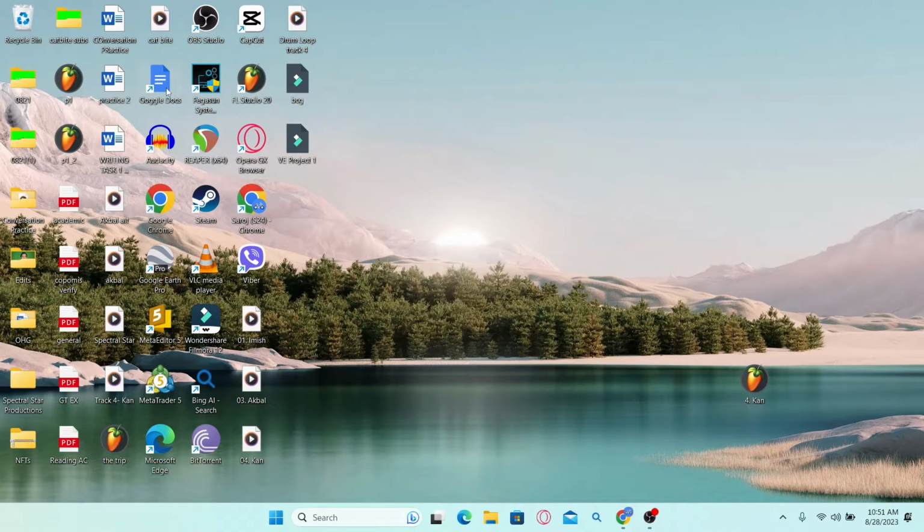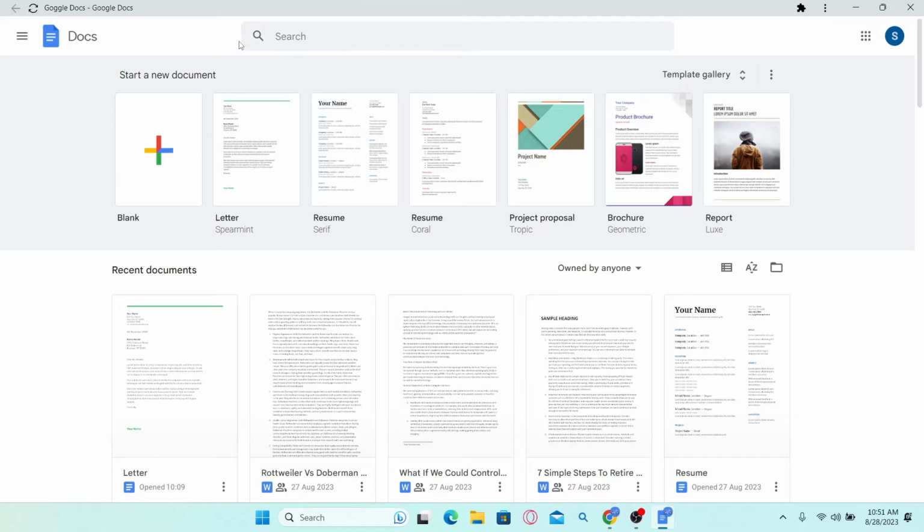First of all, just open up Google Docs from your desktop shortcut, or you can open up your web browser and type in docs.google.com in the address bar and press enter. You will then be taken into your Google Docs homepage.